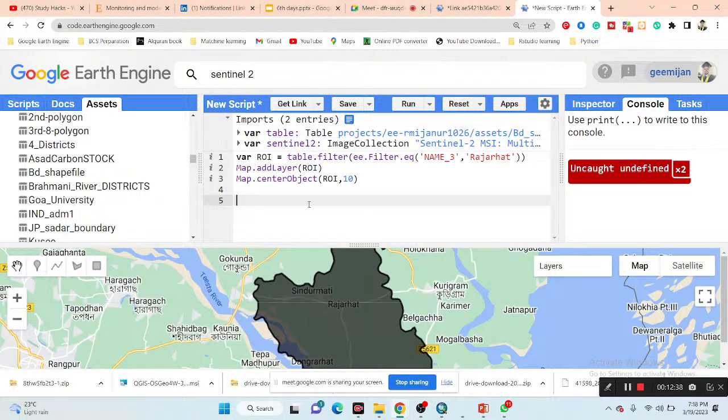Sentinel 2. So now this image collection I need to filter according to this region, according to the time period, and according to the image metadata. So for that I simply take a variable, suppose image, and call my image collection, such as Sentinel 2. Use here the filter bounds function, bounds with region of interest, which is ROI.